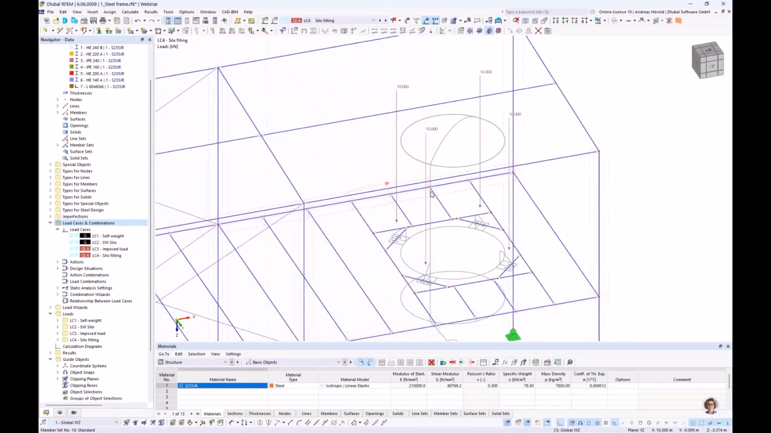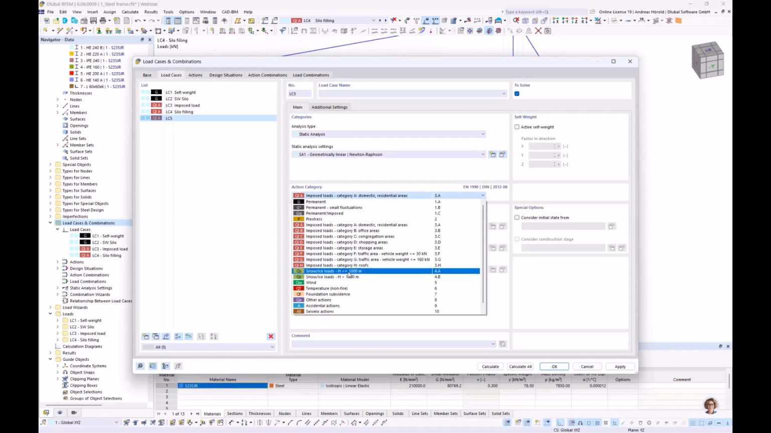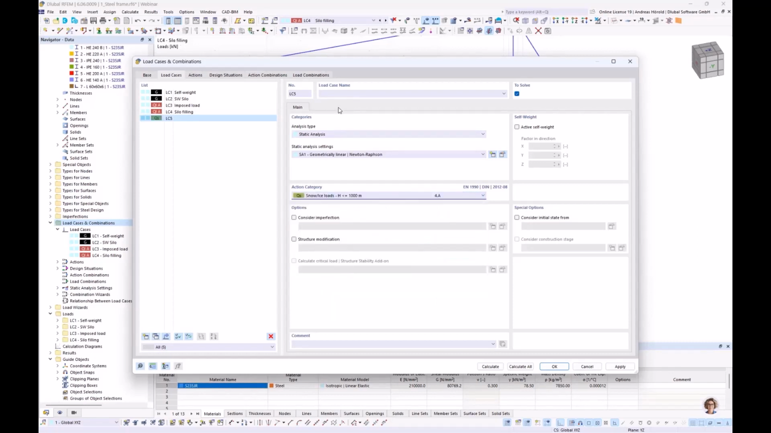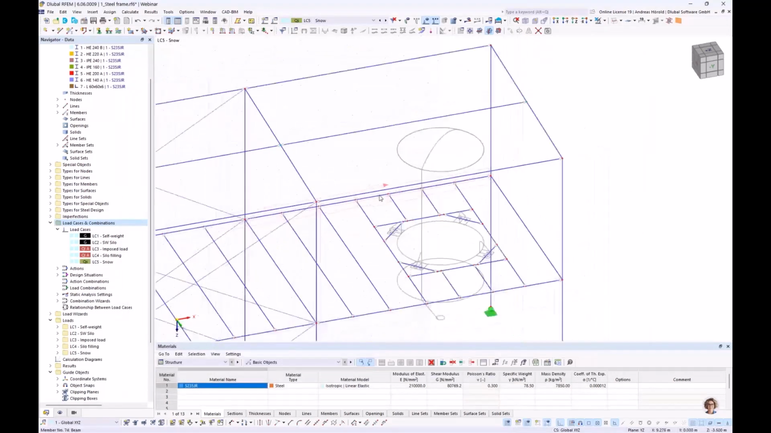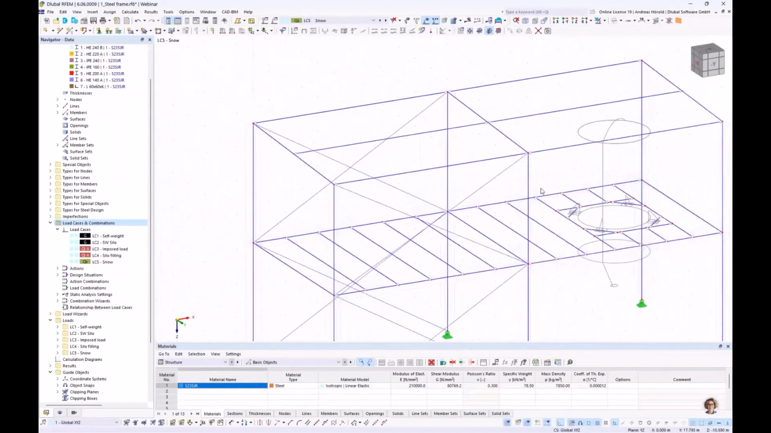That's the silo filling. Next load case, snow. Above, new load case. Action category is snow ice loads. I call it snow. Okay, and now we use the next load wizard.